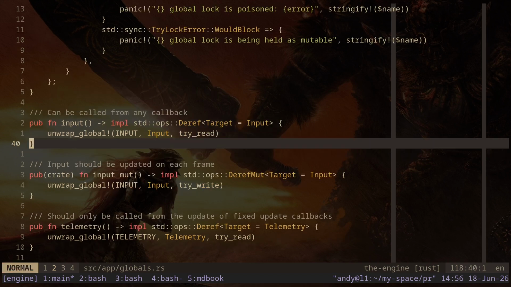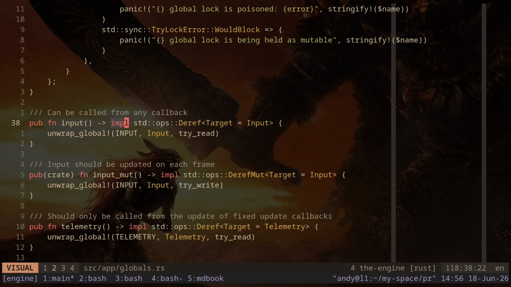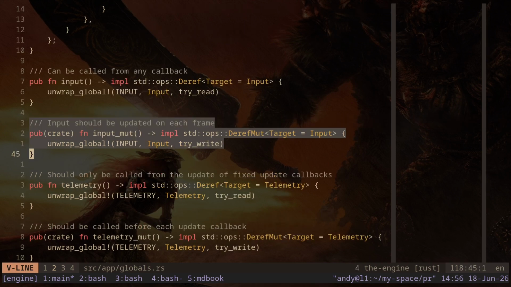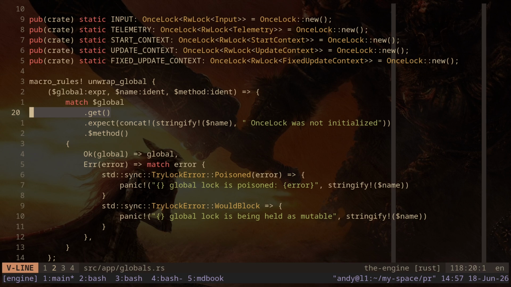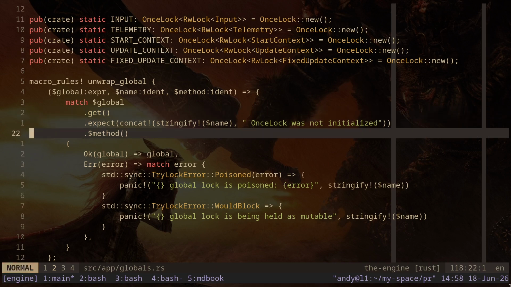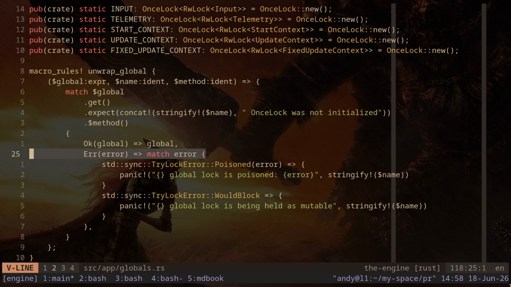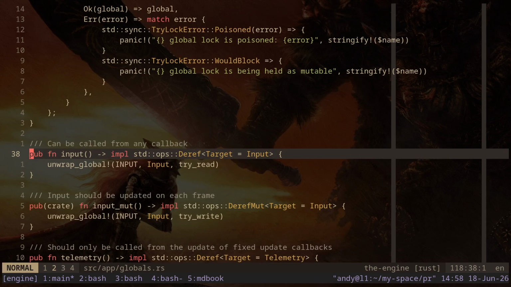There are public functions that return immutable references, and there are private functions that allow the engine to mutate global variables. So there's this helper macro that I use inside of this module, where it acquires the OnceLock and panics if it was not initialized, and then it either tries to read or write the RwLock and panics if that's not possible. And so because the edge cases are handled with panics with good messages, it's quite nice to use.